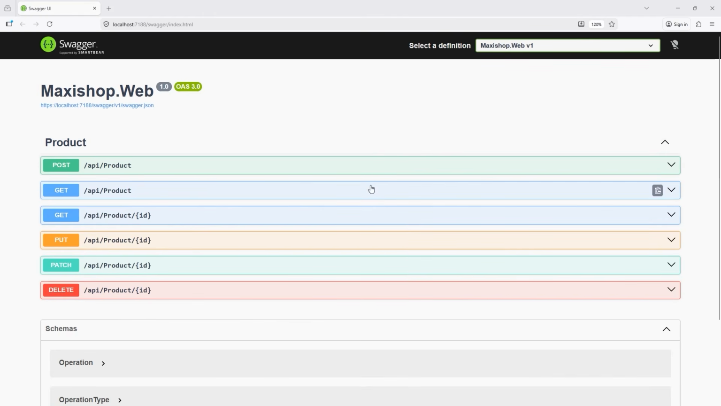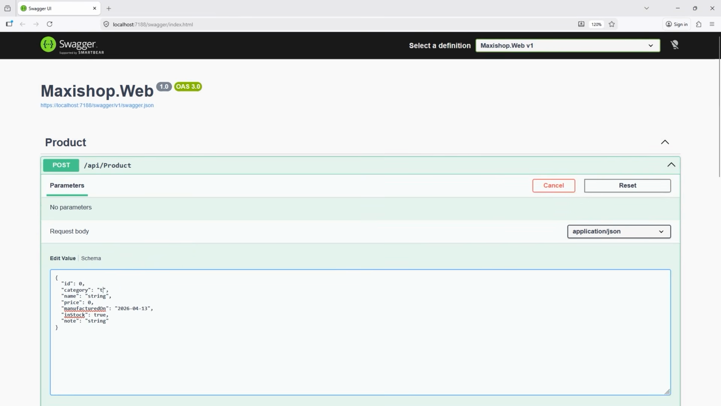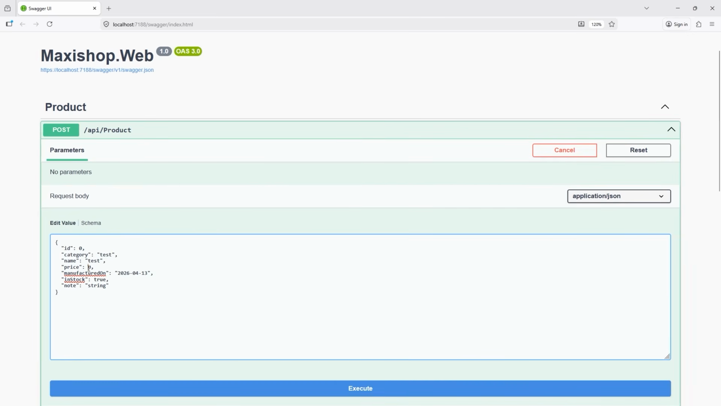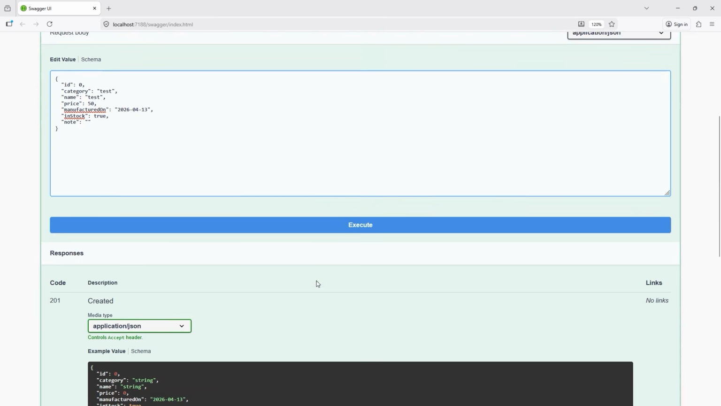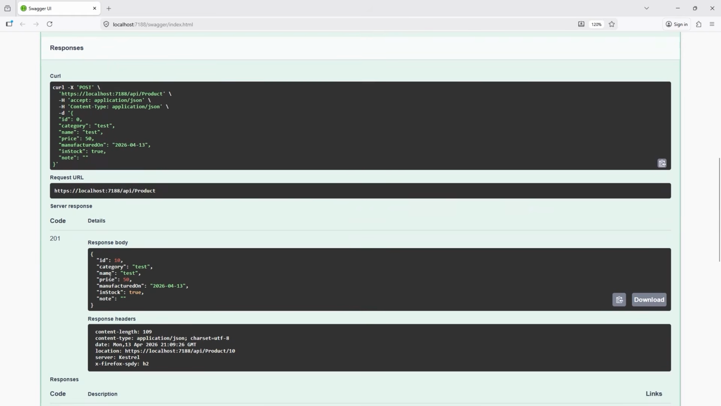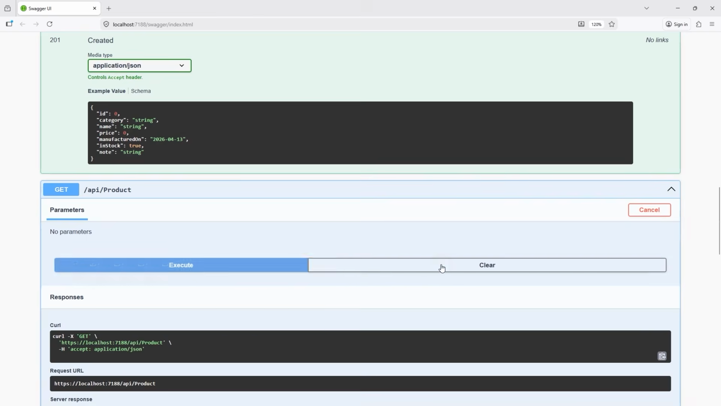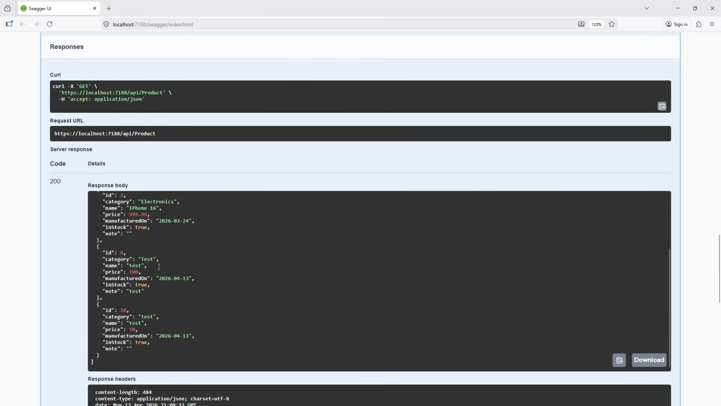So my Swagger has started. Let me try it out. Let's give a test. If you want, you can give any value. I'm just testing now, so I'm going to give test. Let's remove the notes and execute it. You can see 201, the record has been created for us. Let's try the get all. You can see all the records come.